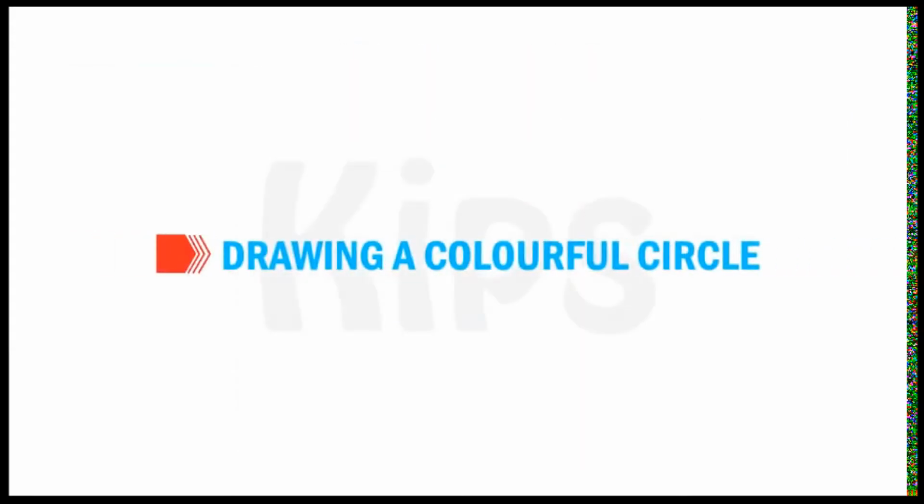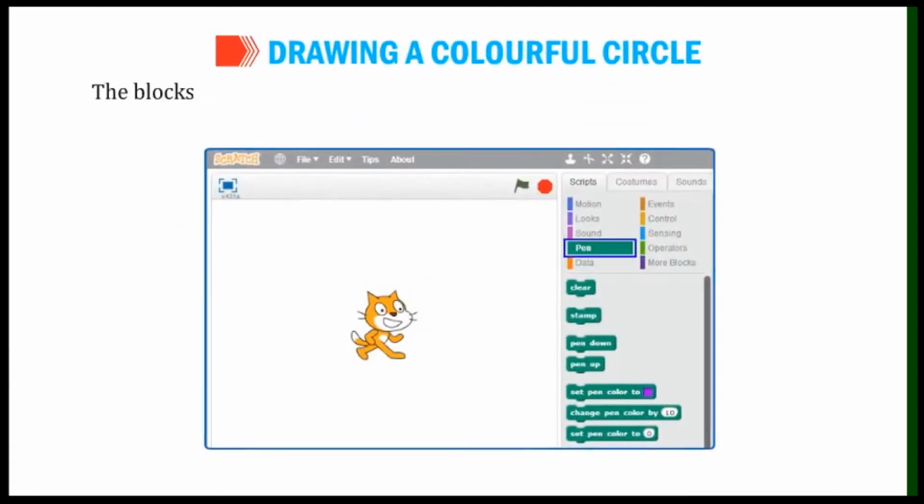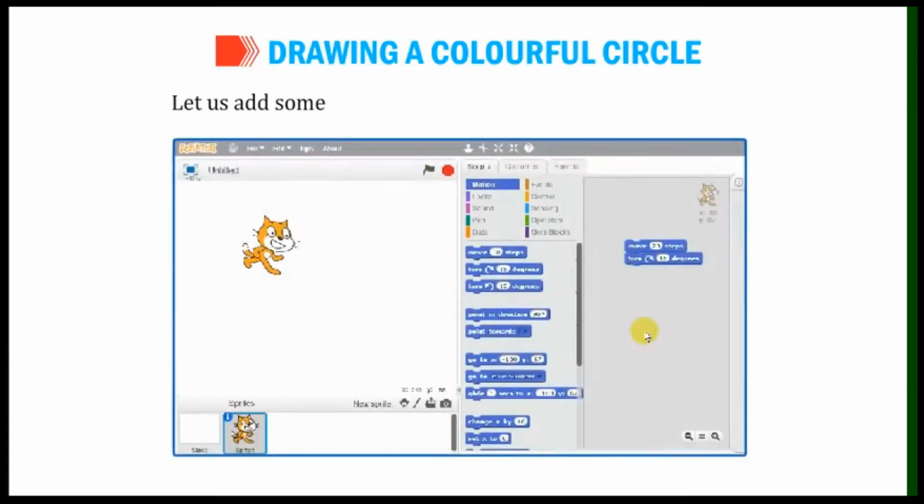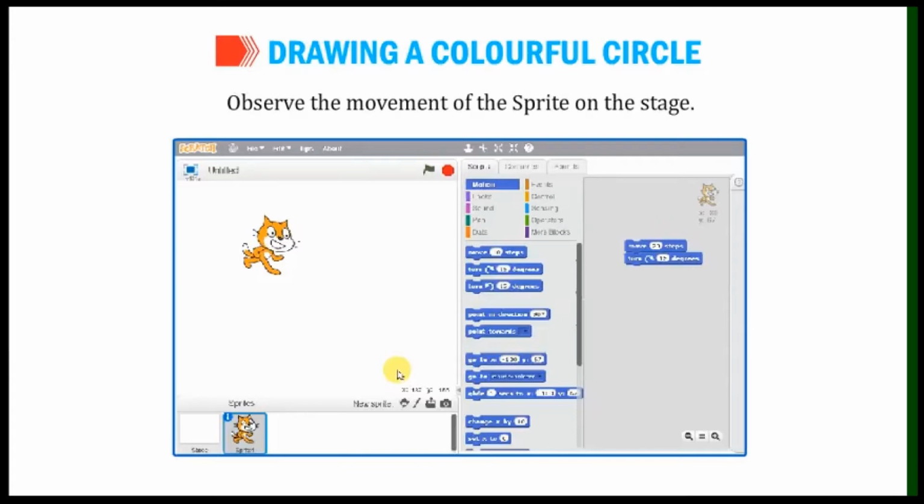Let's learn the most interesting topic, drawing a colorful circle. The blocks in the Pen block menu allow the sprite to draw lines on the stage. Change the color and thickness of lines. Let us add some more blocks to the previous Scratch project. Observe the movement of the sprite on the stage.